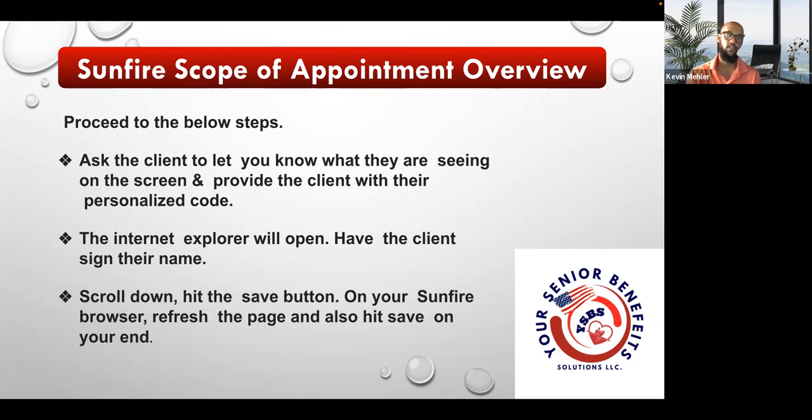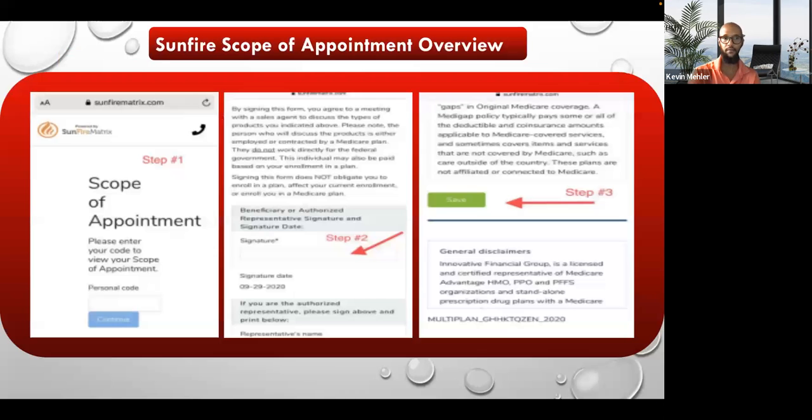All right, cool. So now the next thing, the Internet Explorer will open and then have the client sign their name. So basically they type in their first and last name, all right? And then scroll all the way down to the bottom and there's a green box that says save. They just hit that, and on your Sunfire screen, you will actually see where it says that the client has completed the application, all right? Now if you wonder what it looks like, here we are, all right?